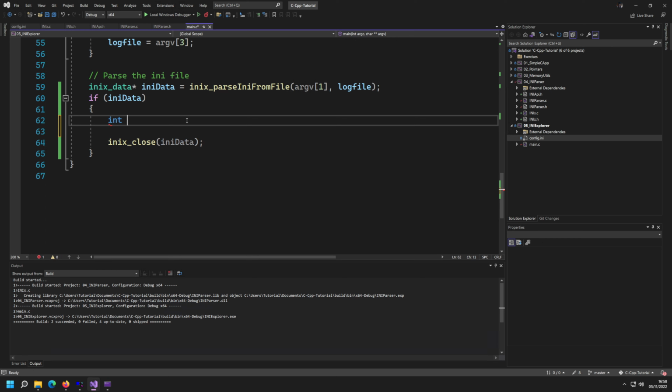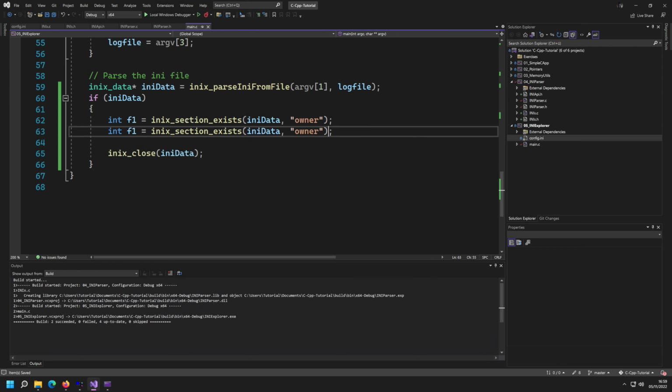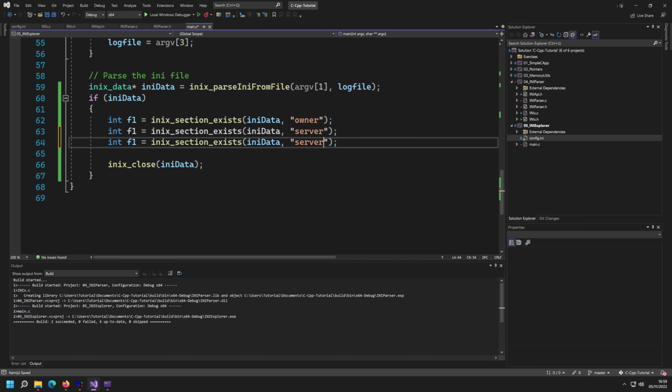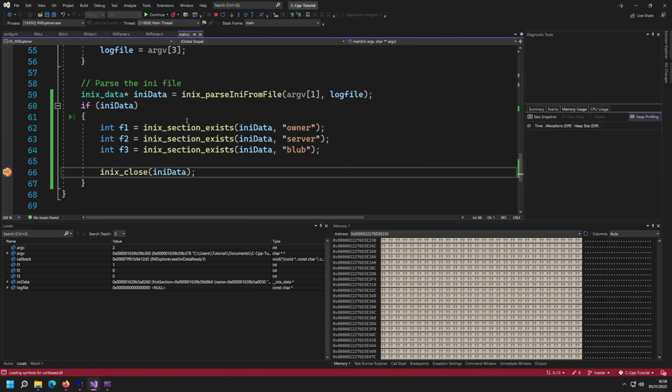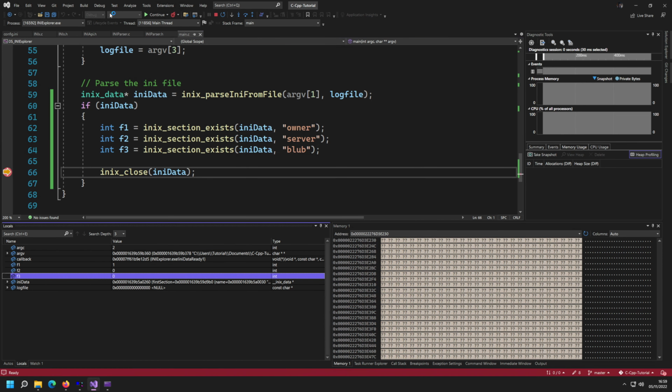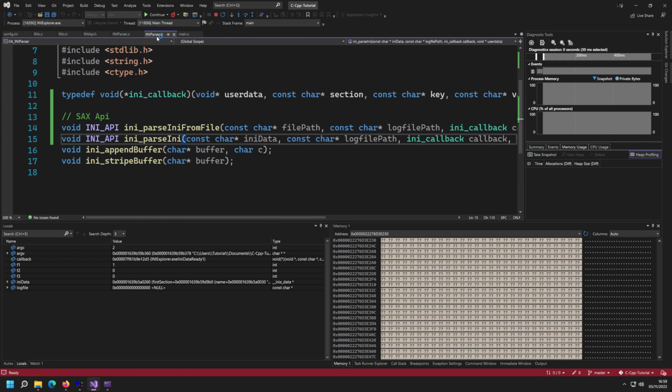So what I could do is I can say F1 for found one. I do want to find the owner. So for example, ini-x section exists. So ini data, and the section is going to be owner. So does that section exist? Server, I think, was the other one, and blob, which shouldn't exist. So found 1, found 2, and found 3. Let's make a breakpoint here and see what we got. So found 1 is 1, and the other ones are 0, probably because it's not called server.